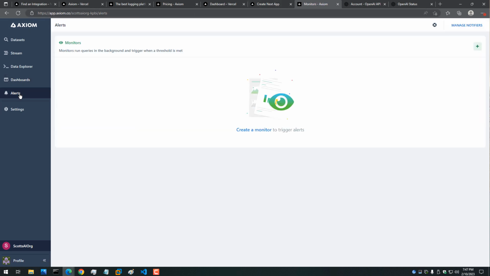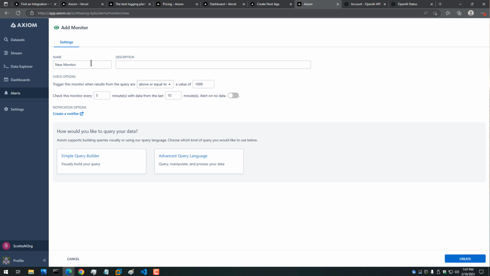Then we have the alerts. Monitors run queries in the background and trigger when a threshold is met. So you can click create, give it a name, give it a description, and then set your options for your trigger, when they're equal to a certain value and how often you want to monitor it. And then down here, you can see Axiom supports building queries visually or by using their query language. So you can get into advanced stuff or use the simple query builder and then click create down in the bottom right there. So that's really handy stuff there too.